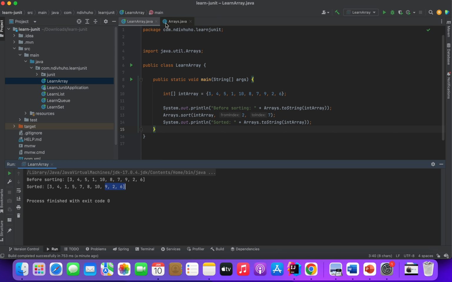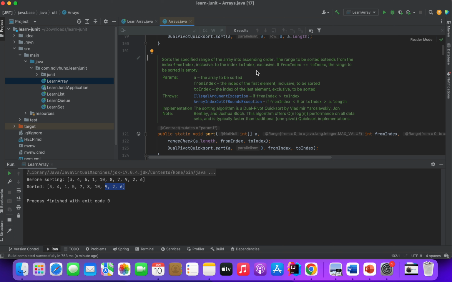The reason being is that the documentation also indicated that this method sorts from index inclusive to index exclusive, meaning that the toIndex is excluded from the sorted range, or the range that you want to sort. As you can see, it sorts from here, from 5 to 7. This is the range, excluding that 9. So that is what is happening there.